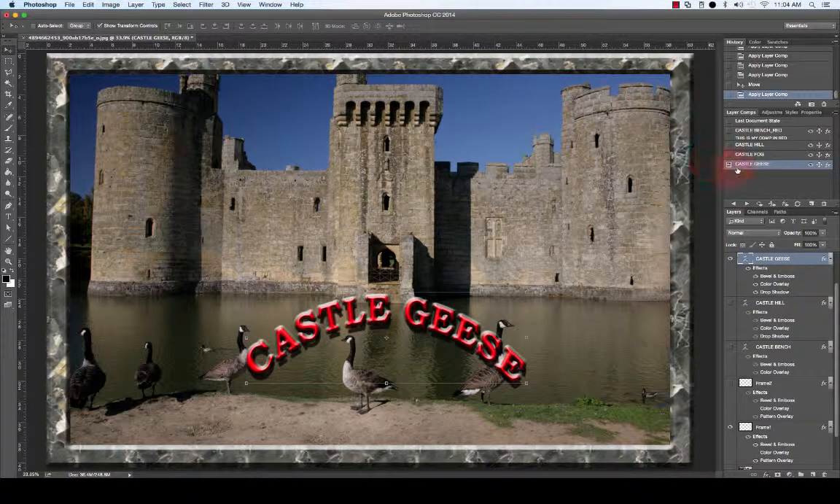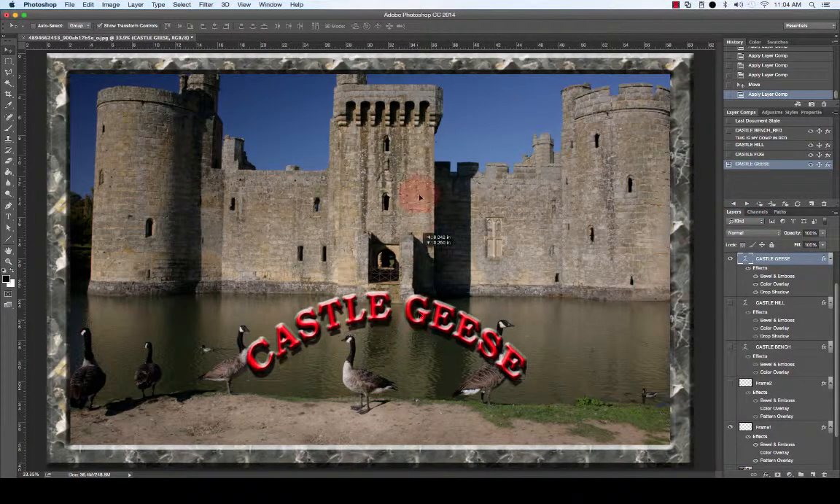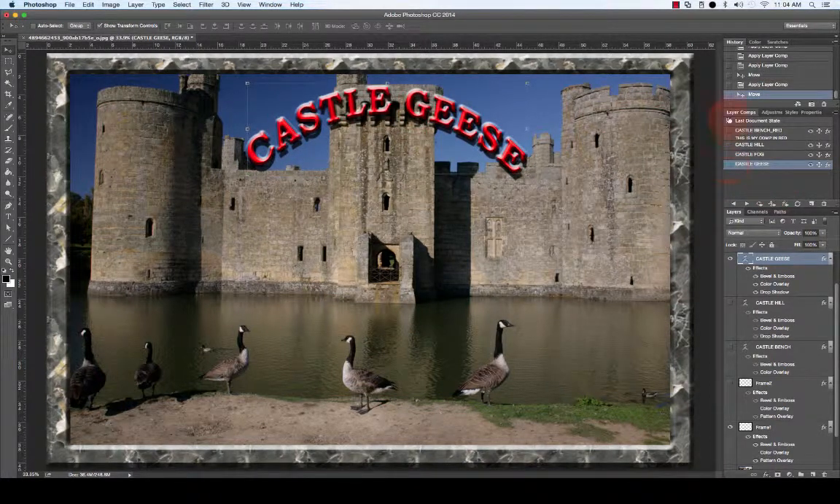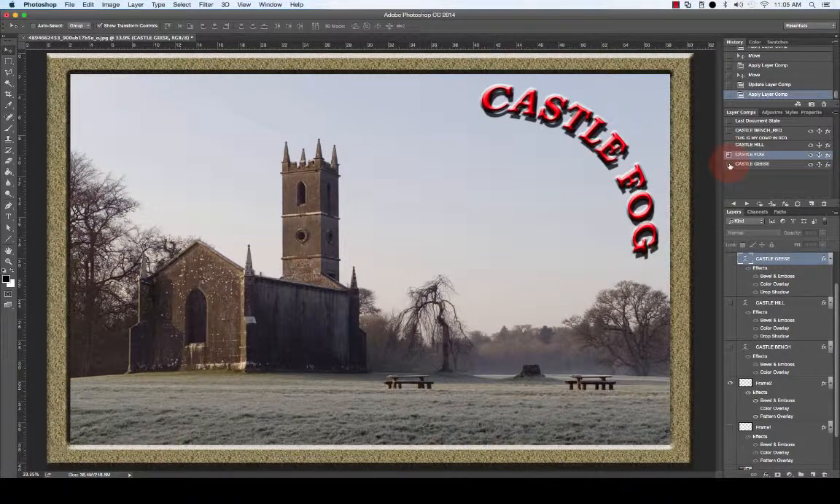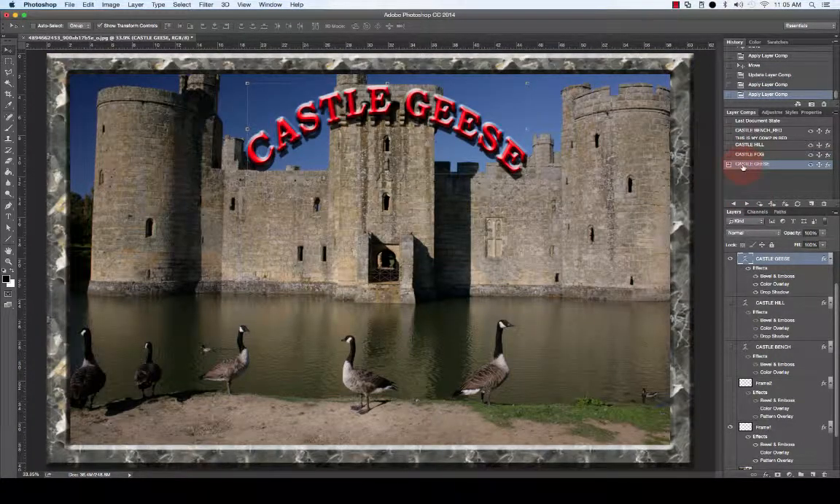Notice that my current comp has this little icon here. When I do an edit and move something, notice that changed that. If I want to update this to be this new comp, all I have to do is click this little button right here, which updates my layer comp. So now when I go over to Castle Fog and back to Castle Geese, that change has been done. So next I'm going to show you guys how to take these images and extract them out to files.